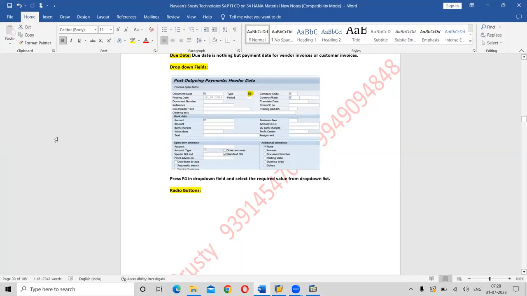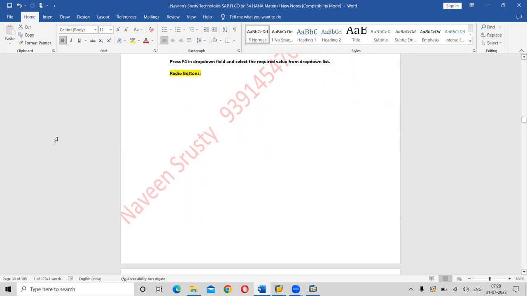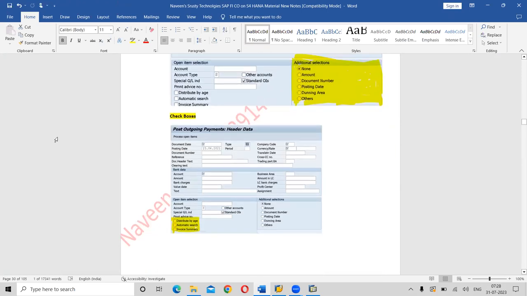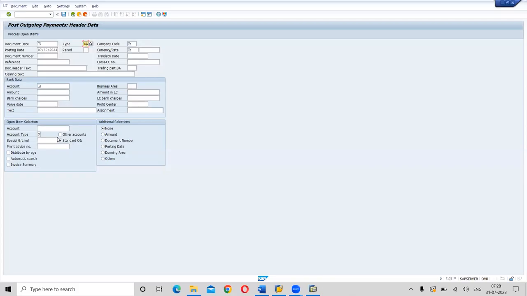Next field, radio button field. Write down radio buttons. In the radio buttons option, we can select one option at a time.